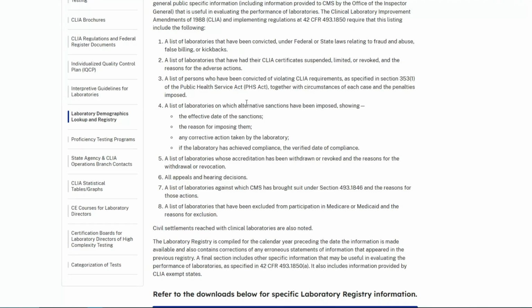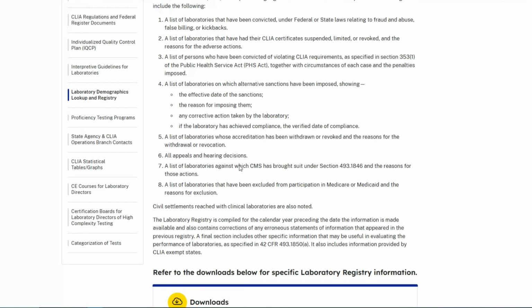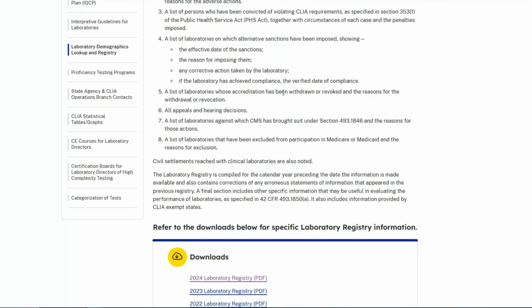a list of laboratories on which alternative sanctions have been imposed, showing effective dates of the sanctions, the reason for imposing them, corrective action that's taken by the laboratory, and if the laboratory has achieved compliance, the verified date of compliance; a list of laboratories whose accreditation has been withdrawn or revoked and the reason for that; all appeals and hearing decisions; a list of laboratories against which CMS has brought suit under this section and the reasons for those actions; and a list of laboratories that have been excluded from participation in Medicare or Medicaid and the reason for exclusion.